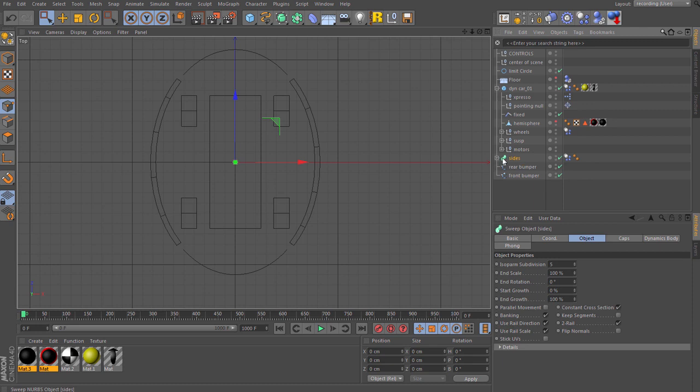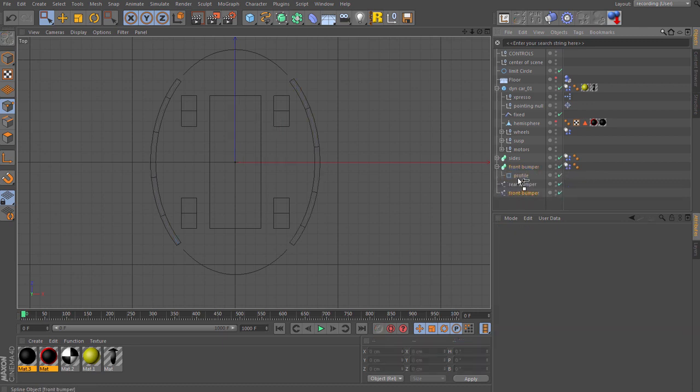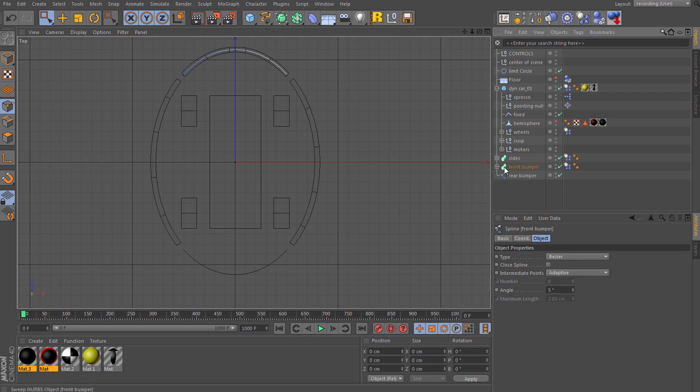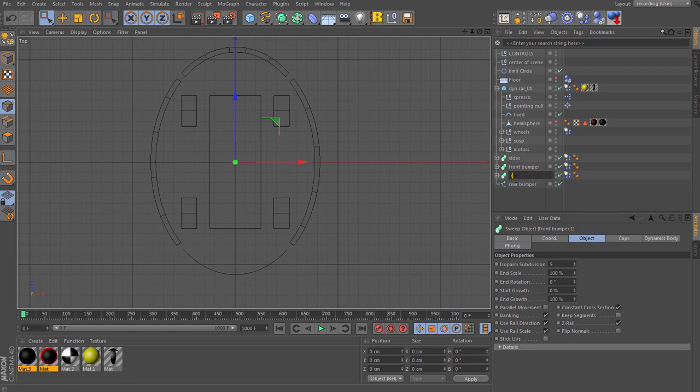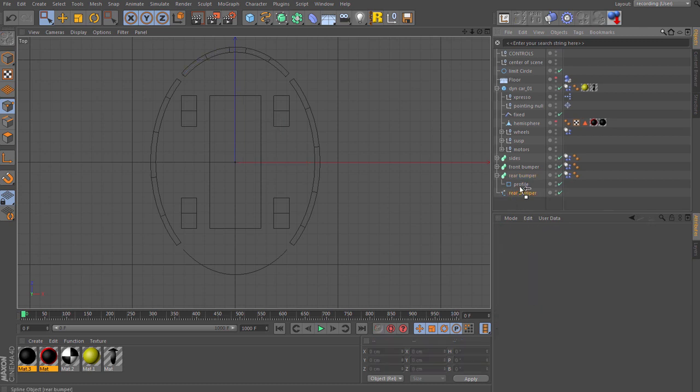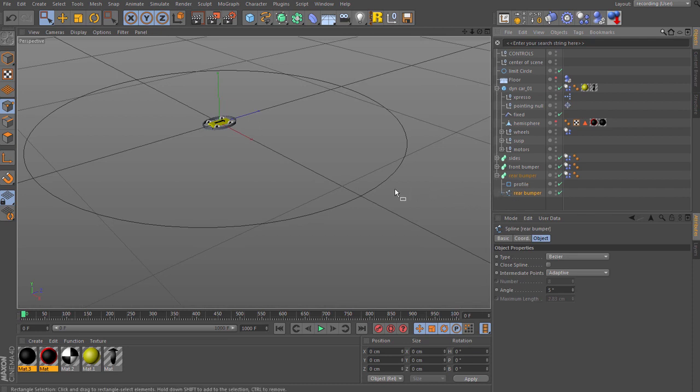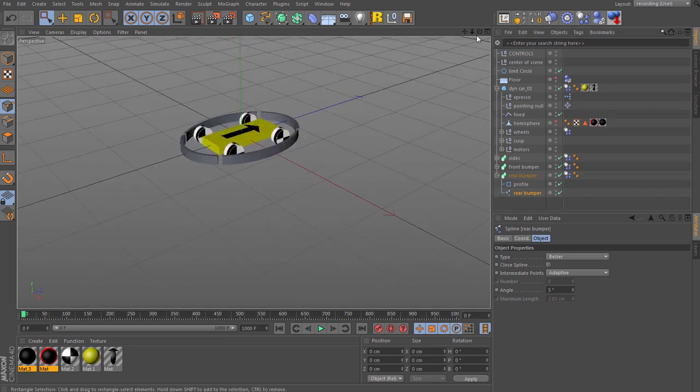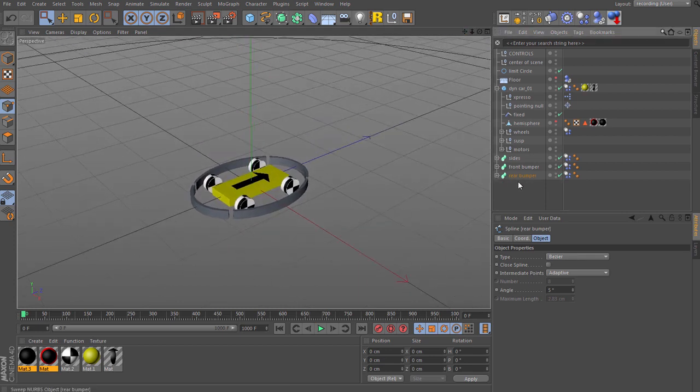Okay, now I want a duplicate of this. This is going to be front bumper. And I can remove that sides, and I want the front bumper in its place. Okay, and I can duplicate this and make that rear bumper. Oops, can't spell. Okay, and I can delete what's in there and put my rear bumper spline in. Okay, let's have a look. Yeah, that's looking okay. So I can drop these three bumpers back into the hierarchy.